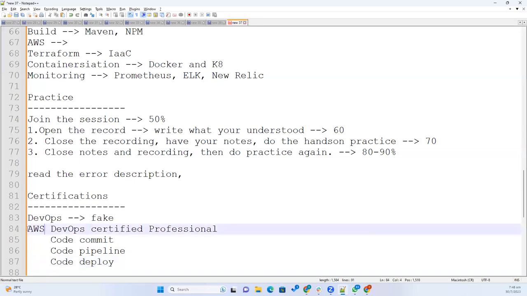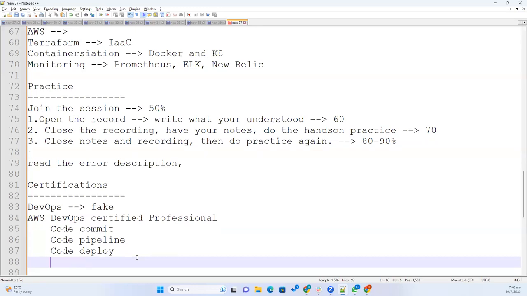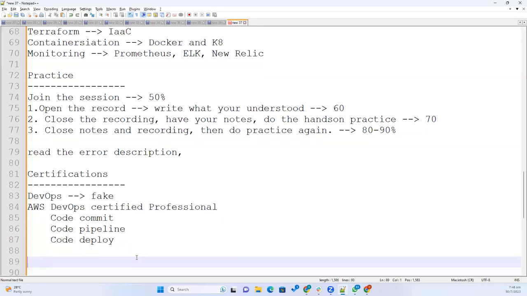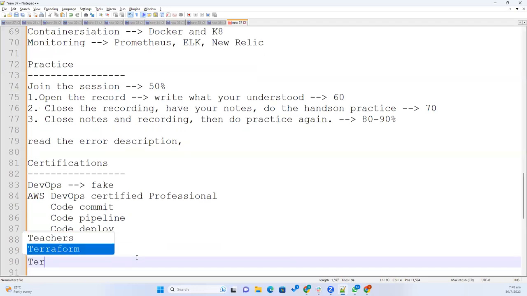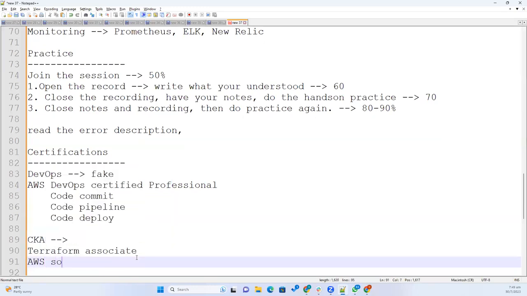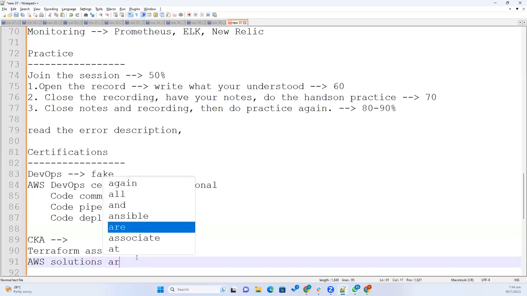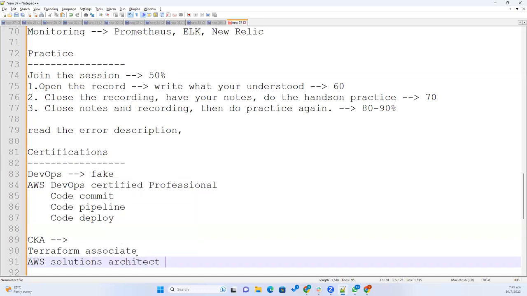If you are doing AWS, then AWS is owned by Amazon, so you can go for certification. DevOps is not owned by anyone, so you need not do a certification, just knowledge and expertise is enough. Okay. And the important certifications I can say are Certified Kubernetes Administrator, then Terraform Associate, and AWS Solutions Architect Associate. These are the things we are anyhow covering in our syllabus. You can definitely do these certifications.